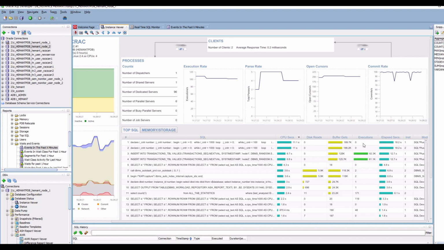Executions is 0 because the PL/SQL blocks are still being executed, they're not completed execution, but within each PL/SQL block you can see these insert statements. So insert for node 1 and insert for node 2, and you can see there's been 62,000 or 63,000 inserts so far over 13 and 12.8 seconds from the two nodes.